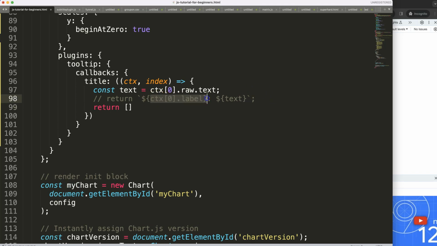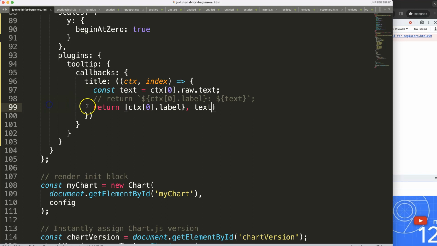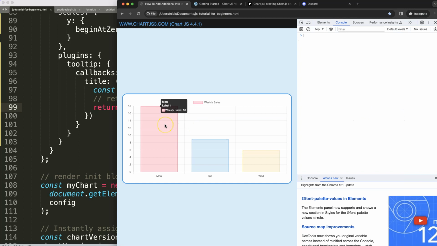So we can just grab all of this, put it in there, then we say comma, and just add the text in here. Save, refresh. Oh, hold on, number 99. As you can see here, this of course is not allowed. You have to remove all these parentheses or these curly braces. There we are. Monday, and then the next line, label 1.